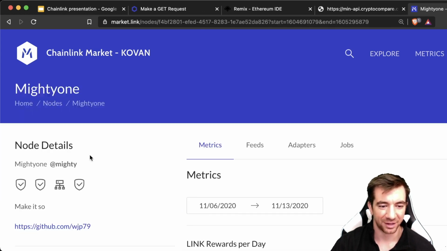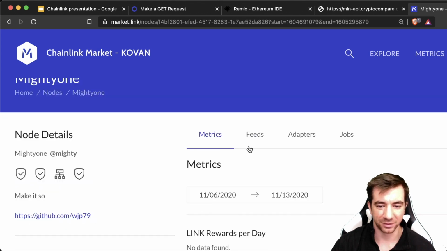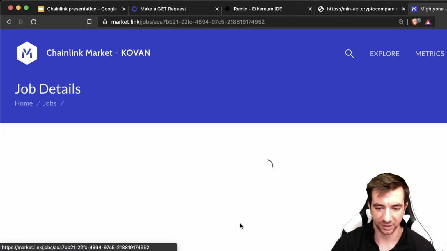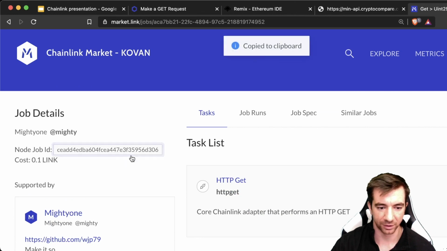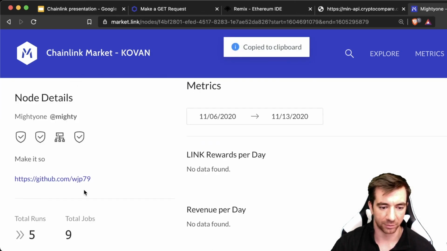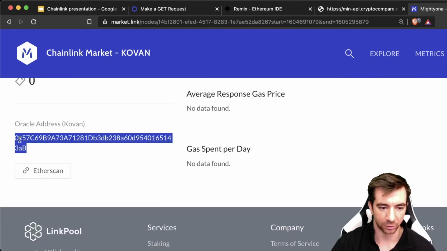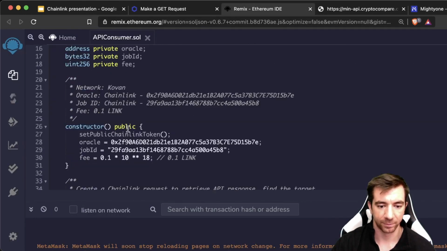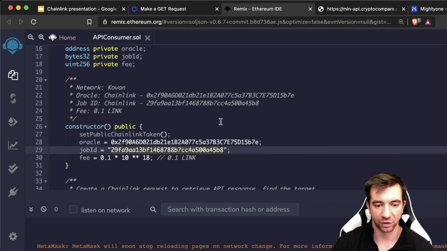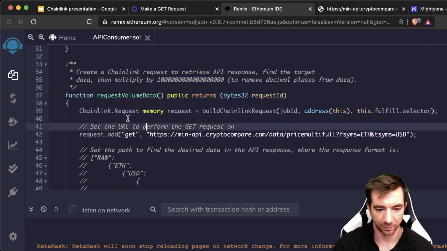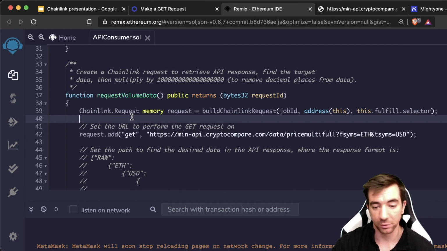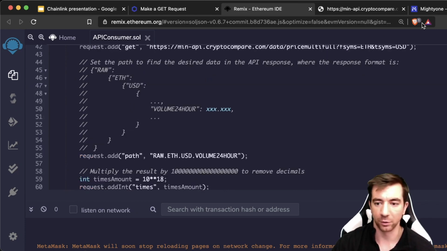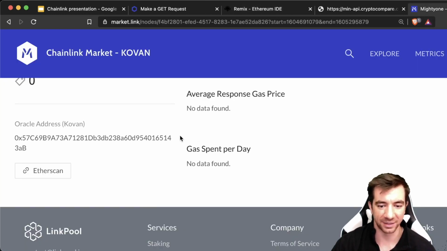We can grab the node or the job details. So get uint256, we have the job ID right here, and then we could grab the oracle address here, and we would just plop that into here, oracle address and job ID. I'm not going to do it now because I haven't worked with that node and I don't know yet. But again, all these nodes are independent nodes of each other.